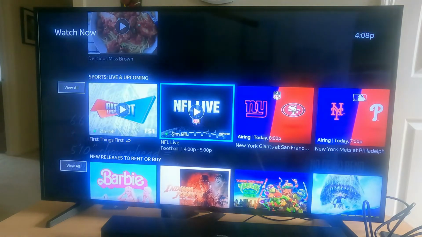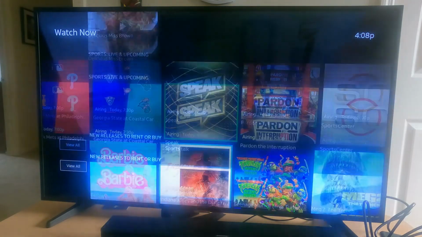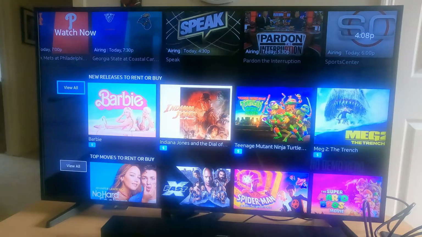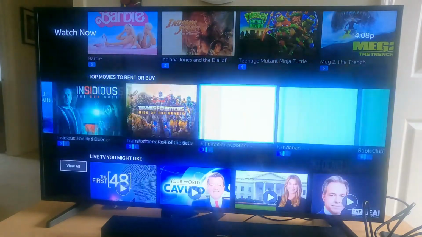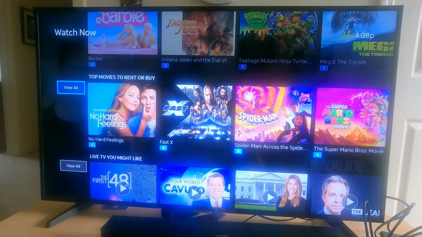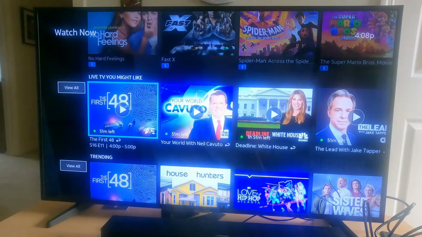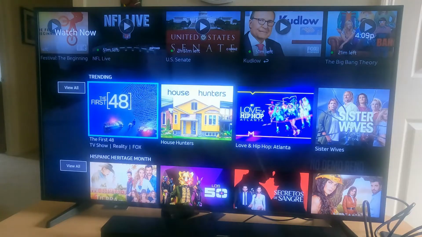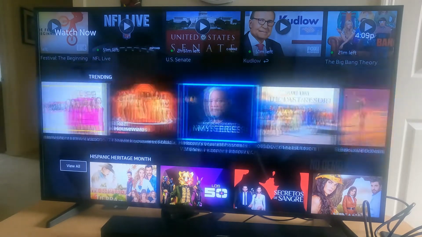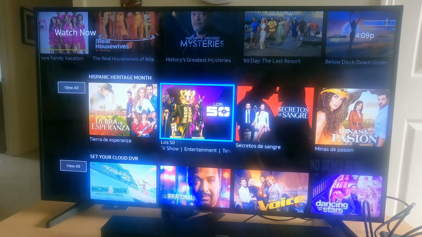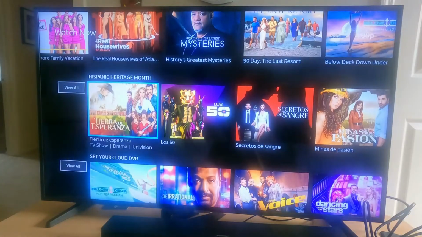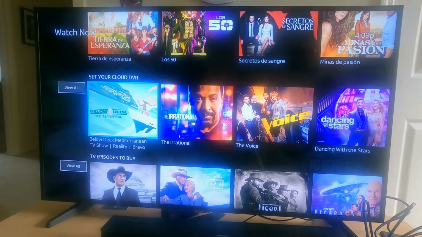And then it goes into categories. So there'll be sports, what's live and what's upcoming. And then, of course, there's always the new releases to rent or buy, or the top movies to rent or buy, etc. And then live TV that, based on what you watch, they think you may or may not like. So you can go to those and you could record them or do whatever you want with them. And what's trending, what they see going on. Specials for the month. And we'll talk a little bit about the cloud DVR later on, but you could see you could set your cloud DVR. So there's a few. Go back to home.